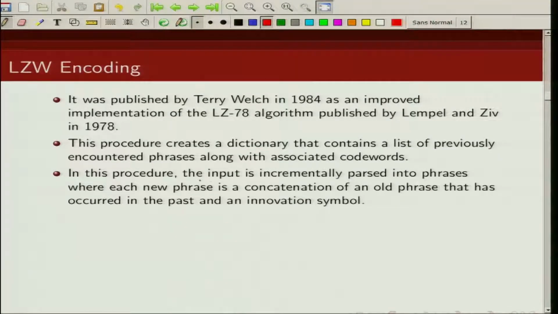In this procedure, the input is incrementally parsed into phrases where each new phrase is a concatenation of an old phrase that has already occurred in the past and a new symbol which we will call the innovation symbol. So we are going to look for a sequence which is already there in the dictionary plus a new symbol, which is an innovation symbol, and we'll put that in our dictionary.